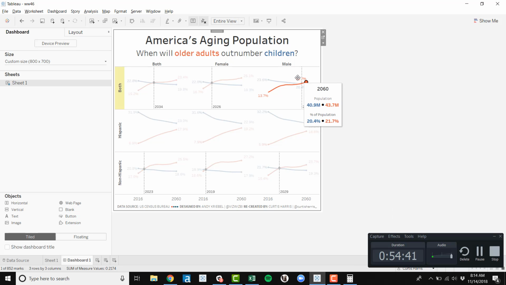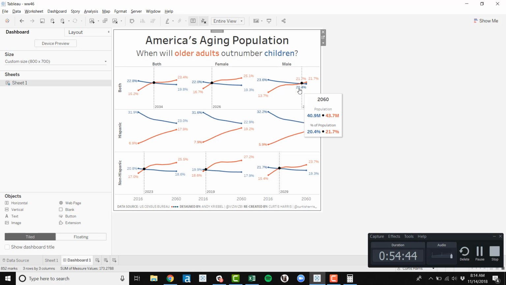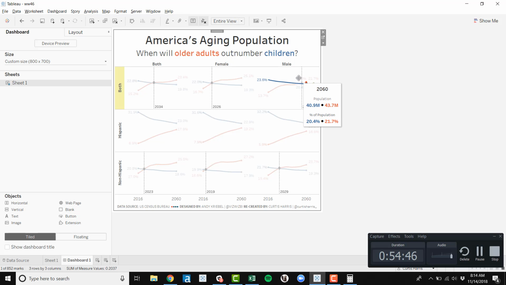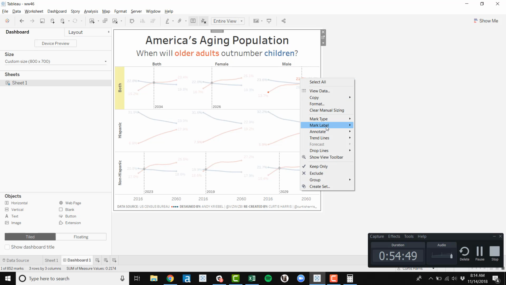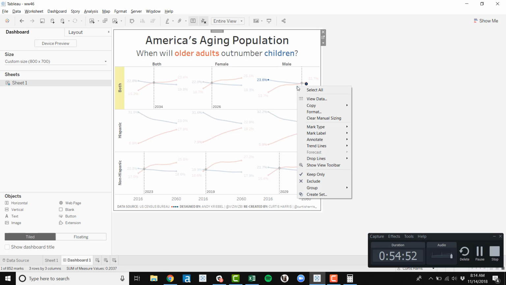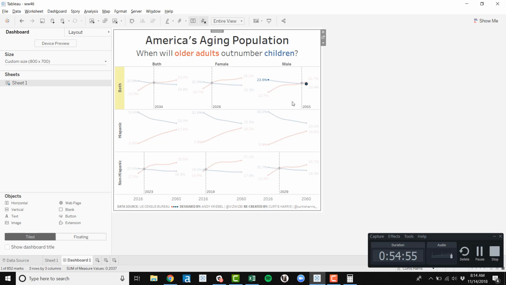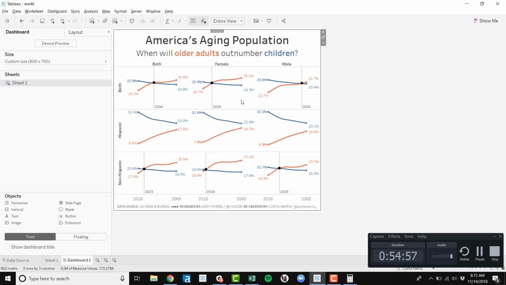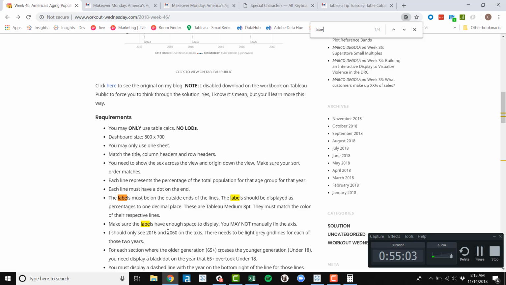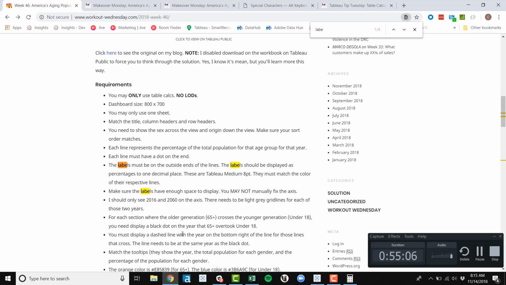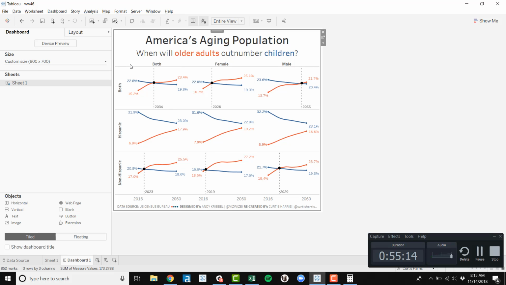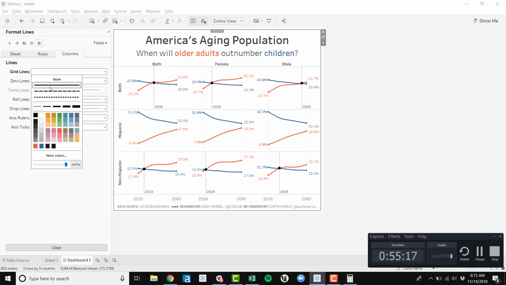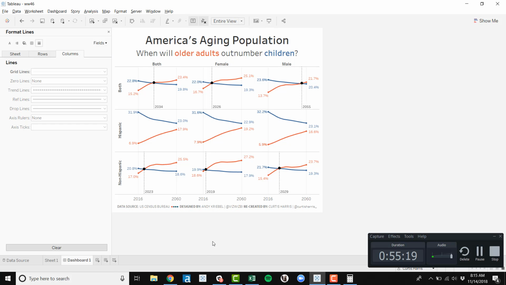Obviously, what I'm doing now would not be a scalable solution. If we were to get new data in, if this was a work setting, this would never fly, right? You would have new labels coming on and they wouldn't look right, and you just couldn't do this. So one way or another, I think we're there. You should only see 2016 and 2060 on the axis. There needs to be light gray grid lines for each of those 2 years. Okay, I didn't notice that, but that's easy enough. We can just add those in right there. So that was easy.